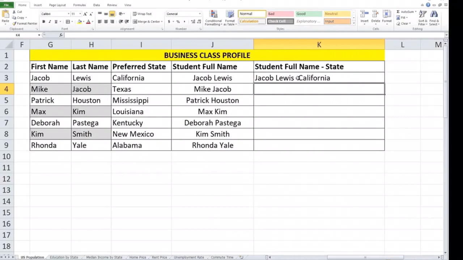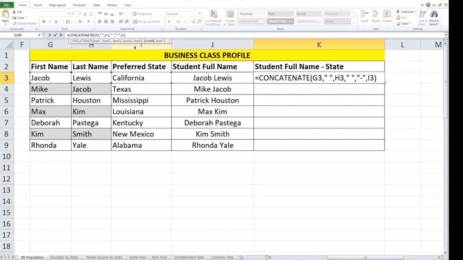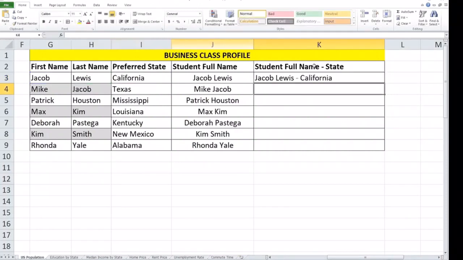So between the dash and the state there is no space. So I will want to put the space in just so it's clean. So I can go back to the formula. So right before the state, which is I3 here, I'm gonna click on a quotation, put a space, enter, and a comma, then enter. Right? So let's do it for the second name.